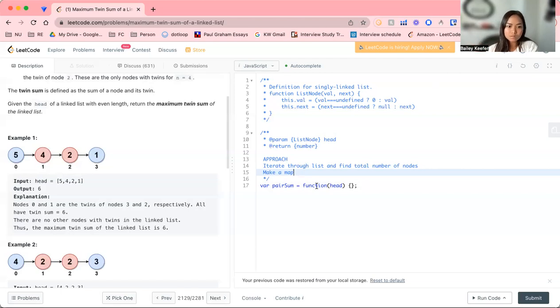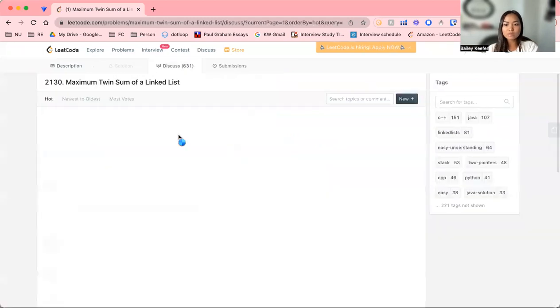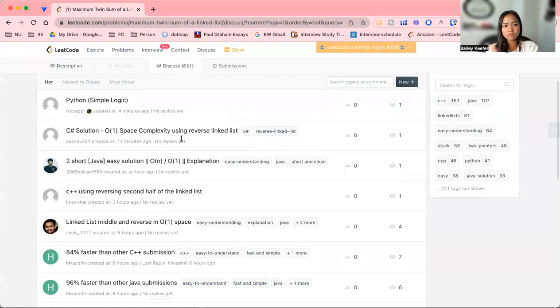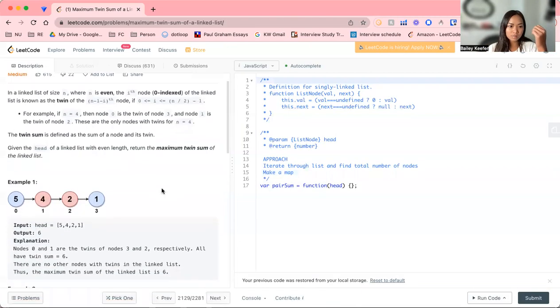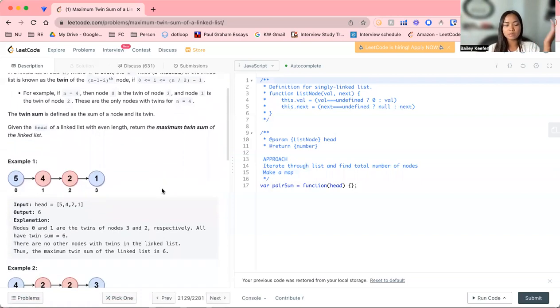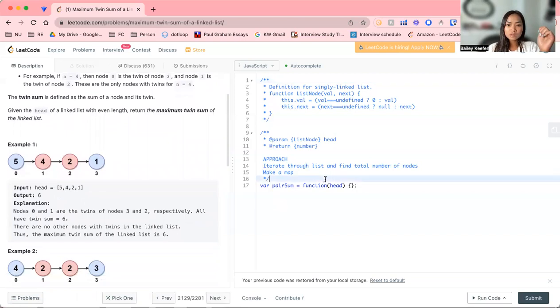So this to me was more intuitive. It might not be for you, but I'm just going to do it this way to show you, because I think a lot of the solutions in here use the 2-pointer way and reversing the linked list, but this way you don't even have to manipulate the linked list at all.